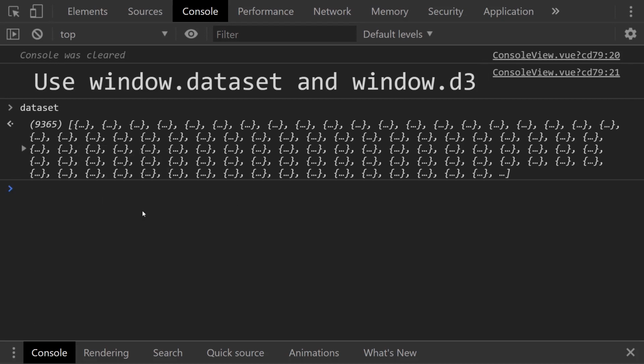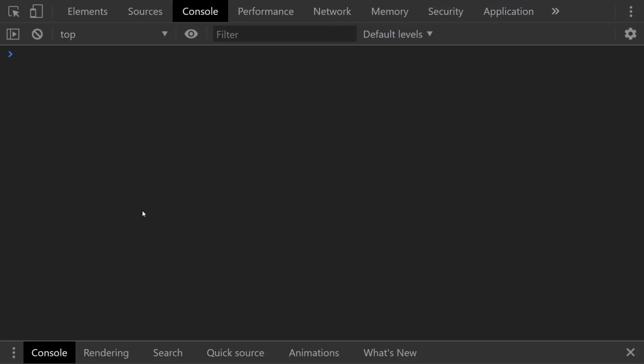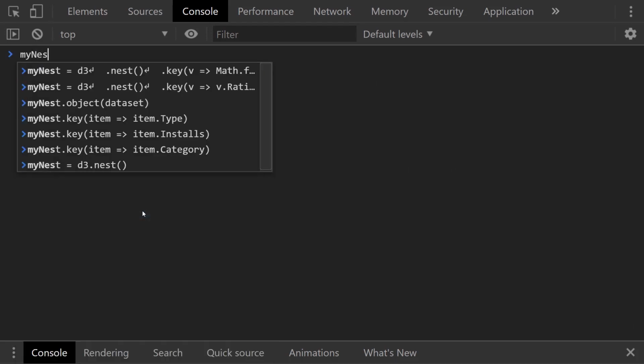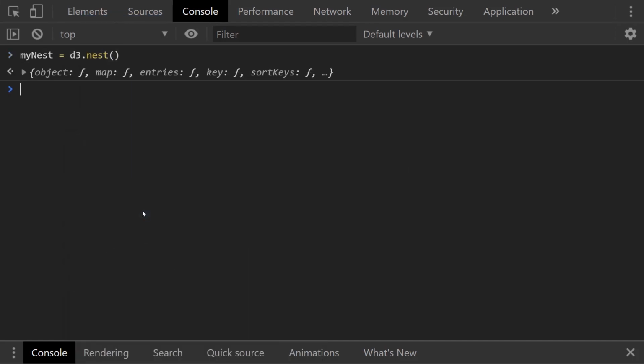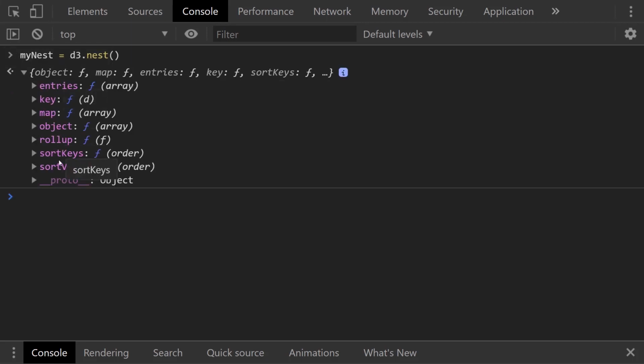All right, so here's our data set, right? And what we'll do is make a new nest object, okay? So we'll say myNest equals d3.nest. You can see here that when you create this myNest object, it is an object that contains other methods. It contains an entries method, a key method, map method, object, rollup, sortKeys, and sortValues. So all of these methods are available.